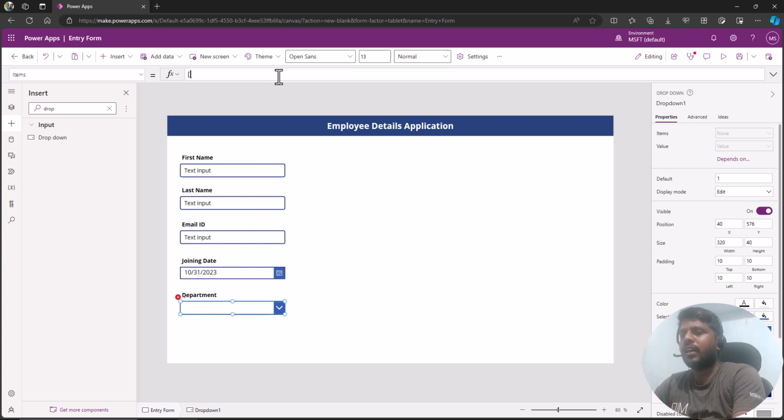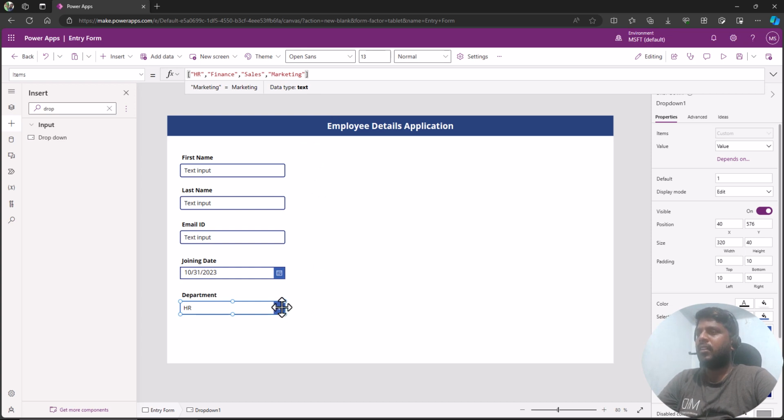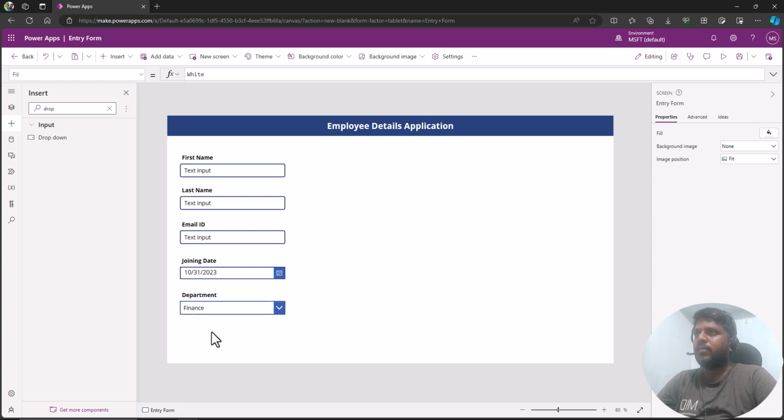For example, I'll write the square brackets. Inside, within quotations, I'll write HR, finance, sales, marketing, and similarly you could write multiple departments. For example, here if I open the drop down, you could see that and choose the respective department where the employee belongs to.